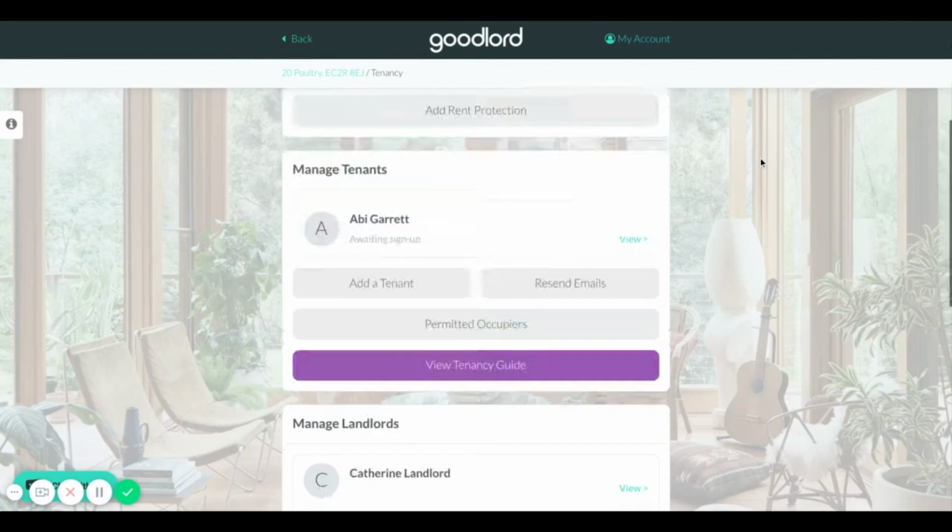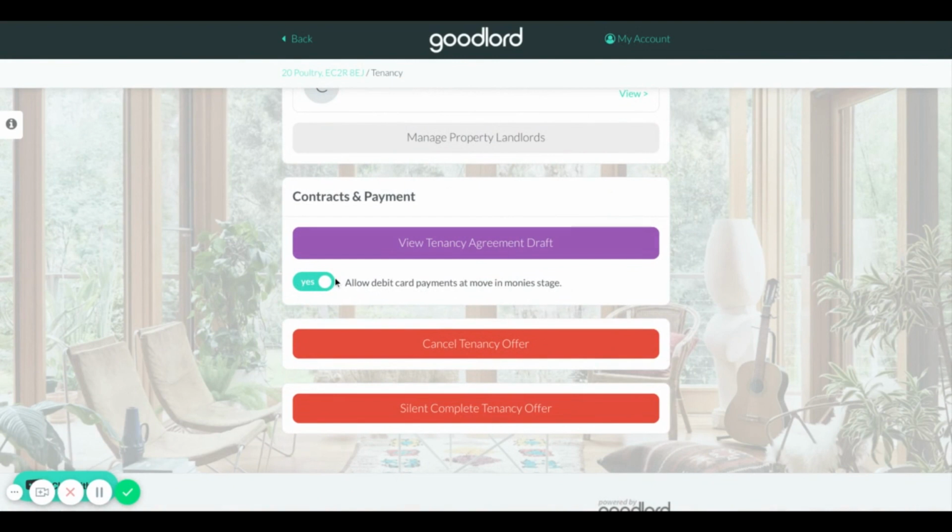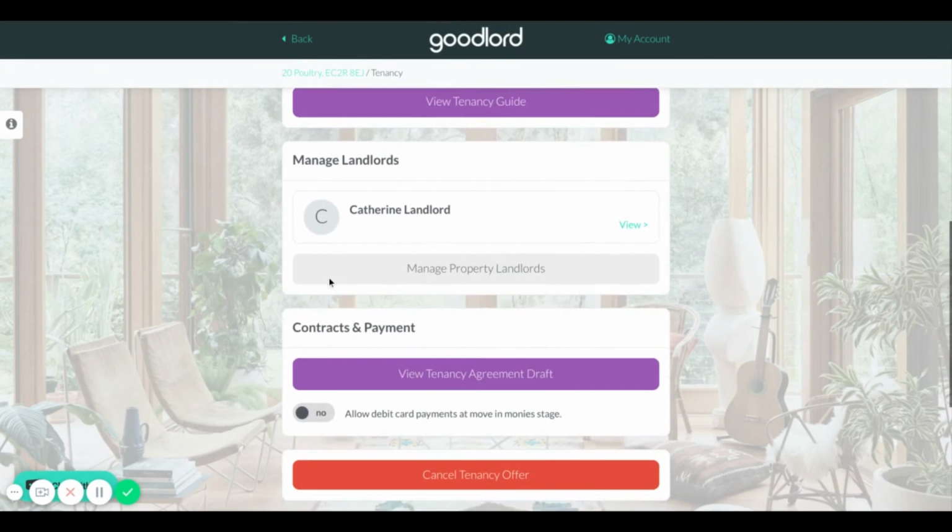On the tenancy, head to the contracts and payments section. Here you'll see the toggle, allow debit card payments at the moving money stage. Simply click on the toggle to turn off the ability for the tenant to pay their moving monies with a debit card. This will mean that the bank transfer option will be the only option for the tenant to select when paying their moving monies. If you would like this toggle defaulted to no as a company setting, please contact your customer success manager.